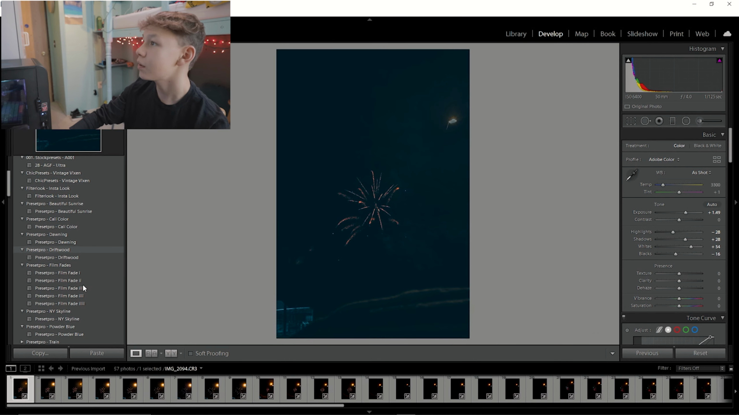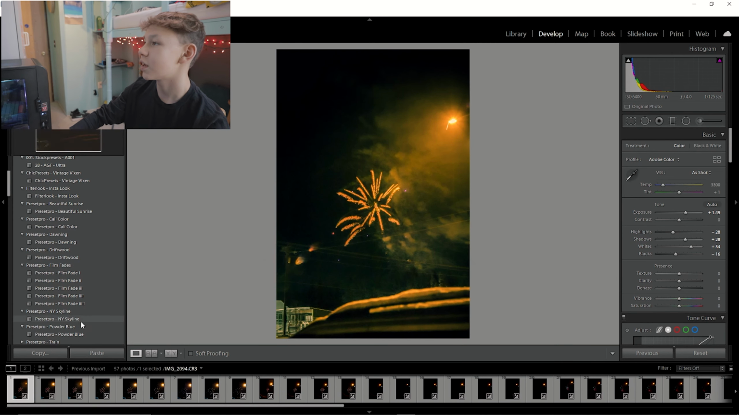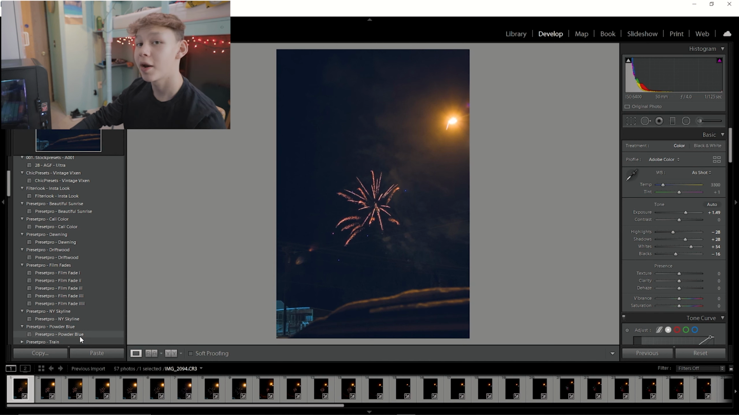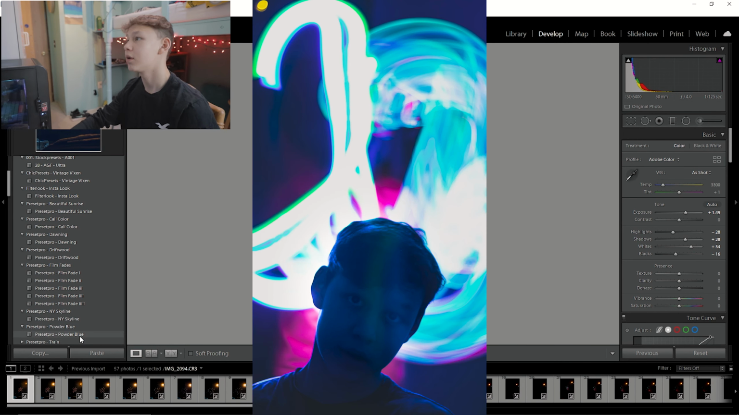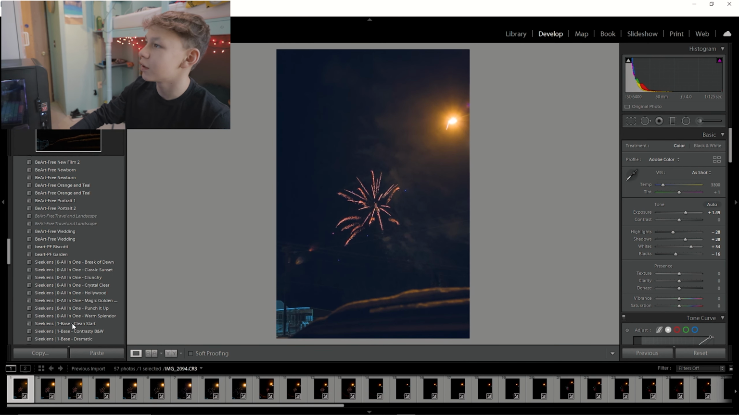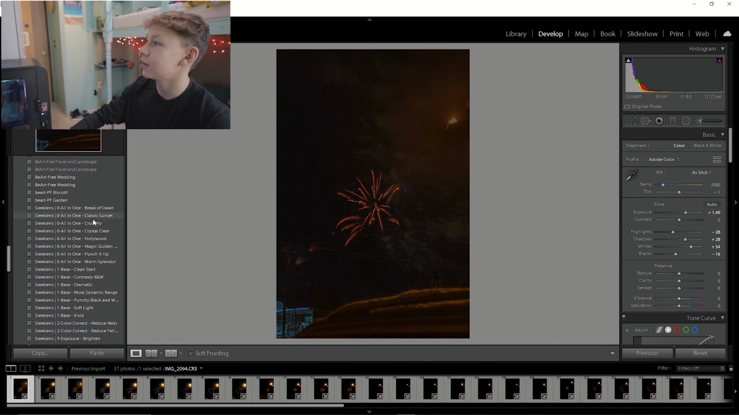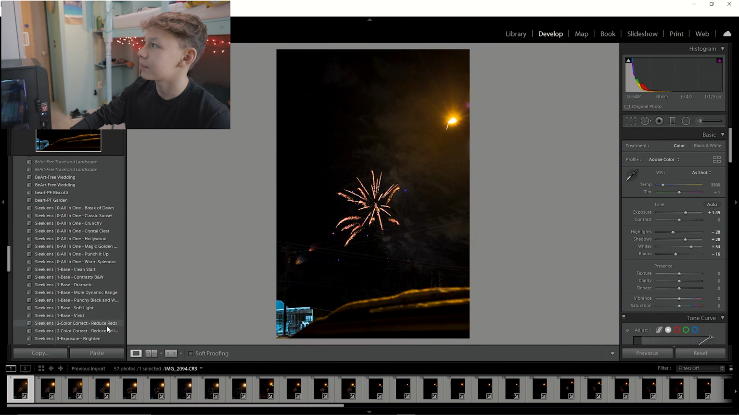I used the powder blue preset. Where is it? Powder blue from Preset Pro. It does not look good on this photo, but I used this for this photo. I actually did that for a Hayden Pedersen challenge, but the night I did it was the night that it ended. So, yeah.